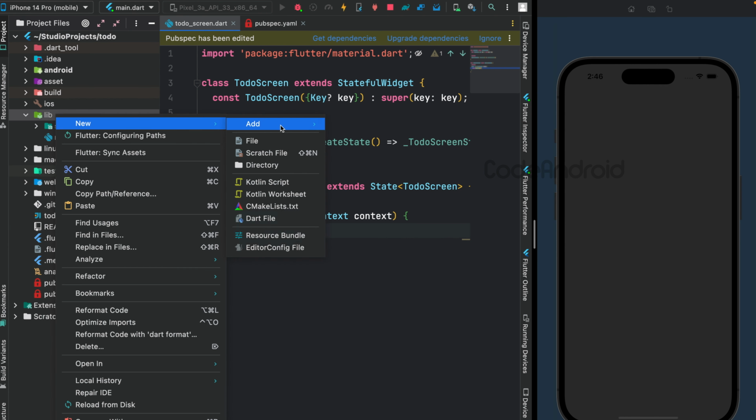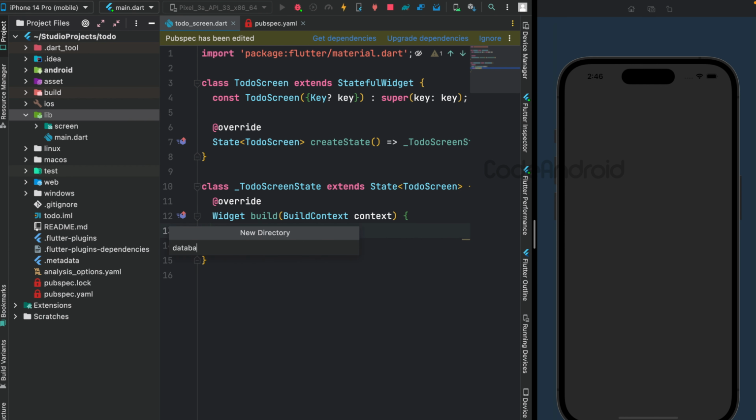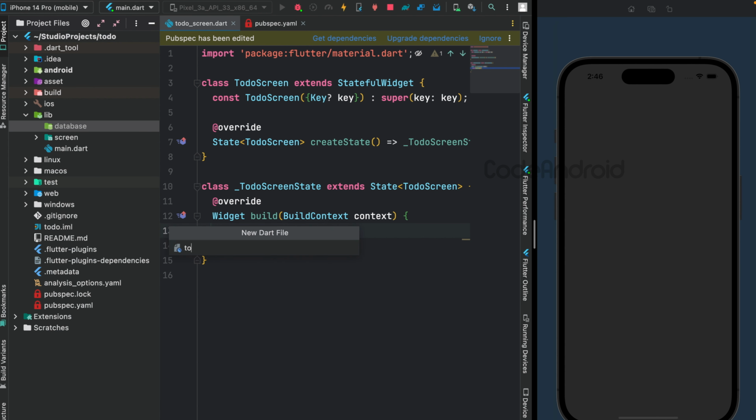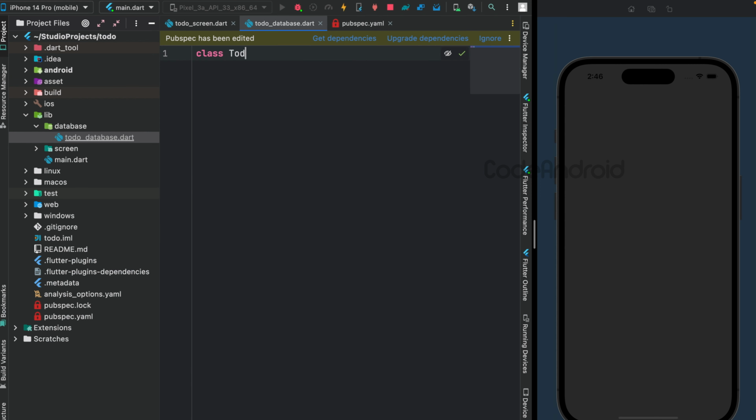Now we'll create the database. For that, creating a new directory called database, inside creating another file called to-do database. This is the class going to give the database instance, so making this as a singleton, so that the database will get opened only once. To make this as singleton, creating a private constructor and then creating a static to-do database instance and calling the private constructor.